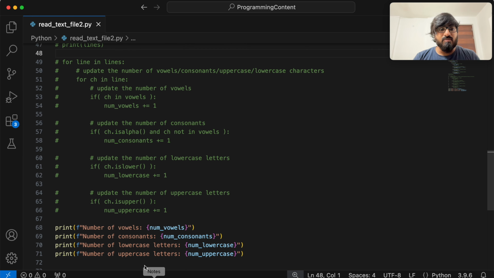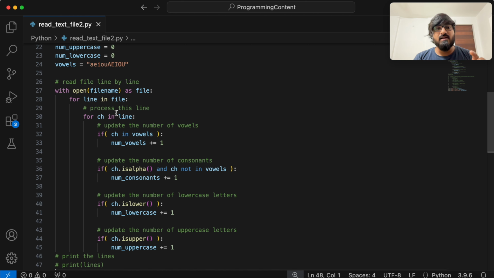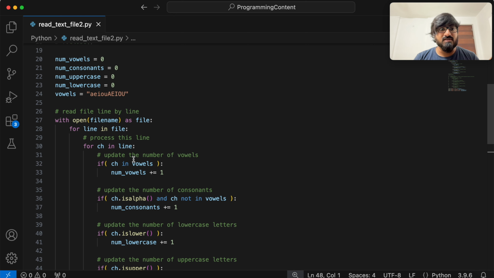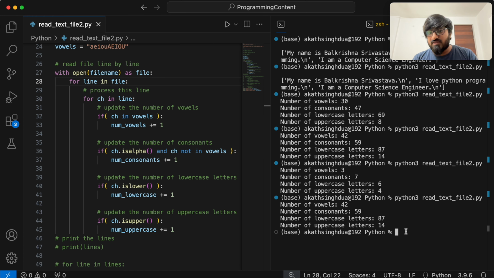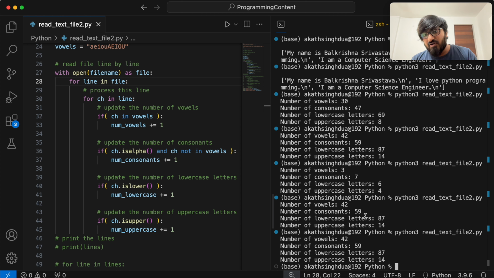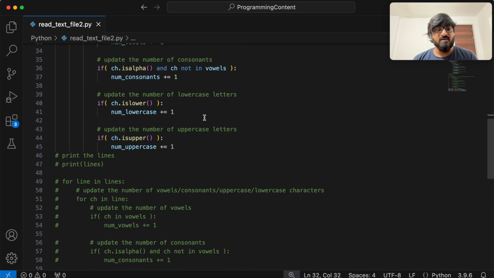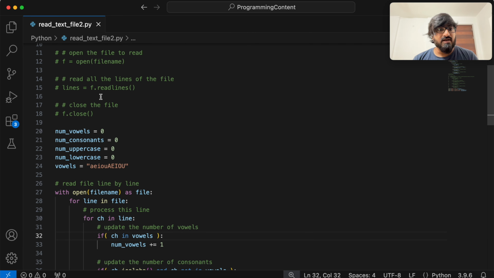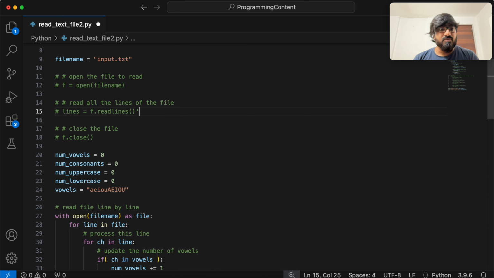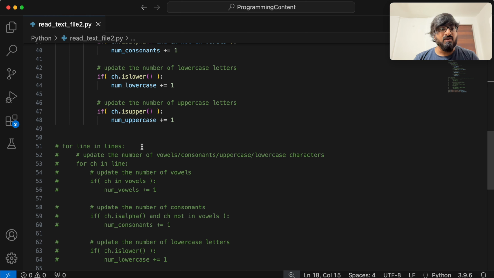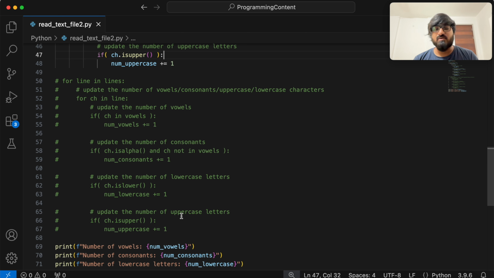The printing for the output remains the same. It's just that in this case I'm not reading all the lines together, I'm reading the file line by line and doing the same processing. Now when I run this, I should get the same output, 42, 59, 87, 14, which is what I get. So either you can read all the lines together, or you can read line by line. Either choose this code or this code.